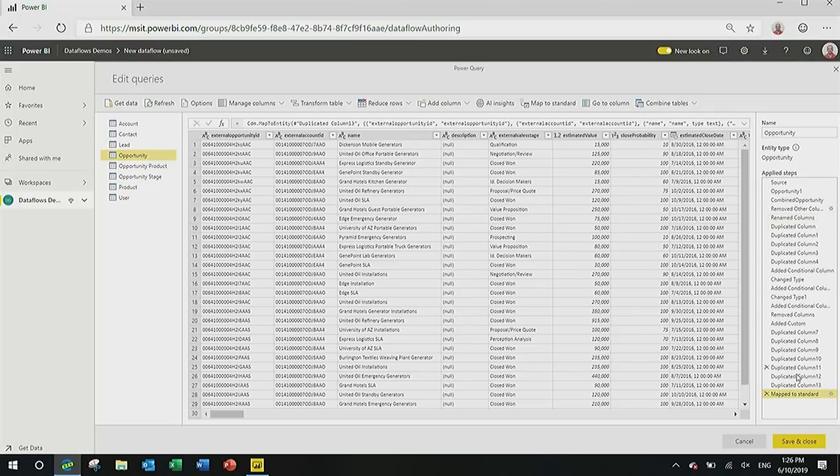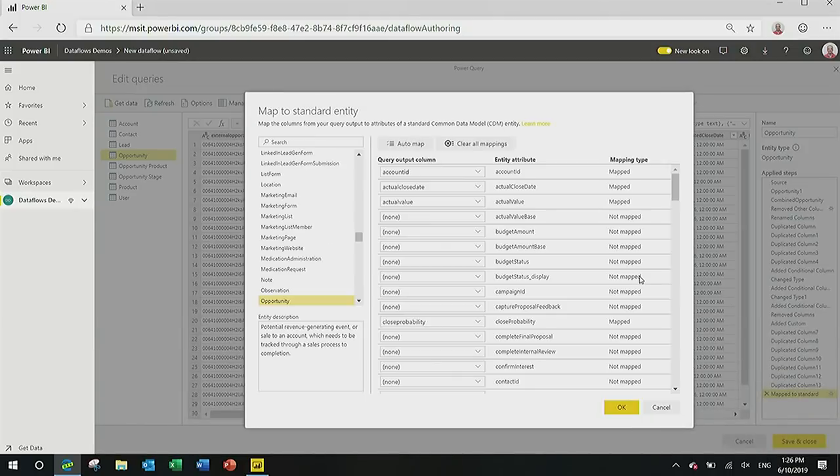The last step here is actually called map to standard. So this is mapping that query output to a standard CDM entity. And this is the experience you have. You could even go and customize this. Or when you bring other data, you could also map to a CDM entity along the way through this experience.